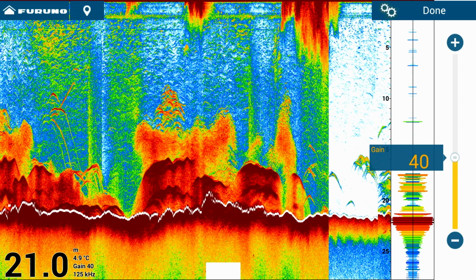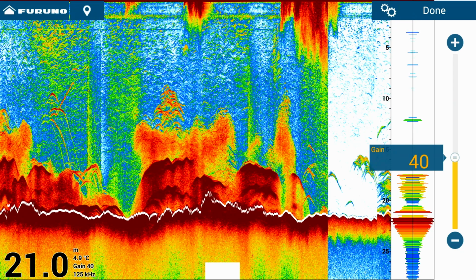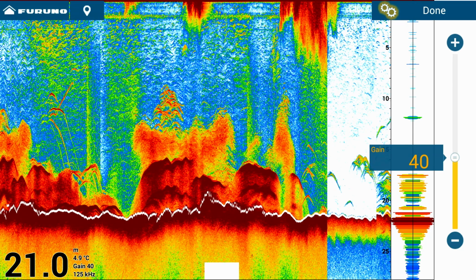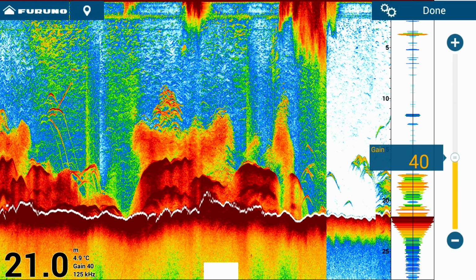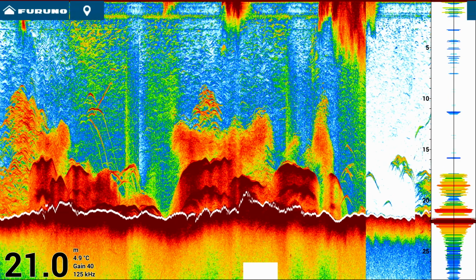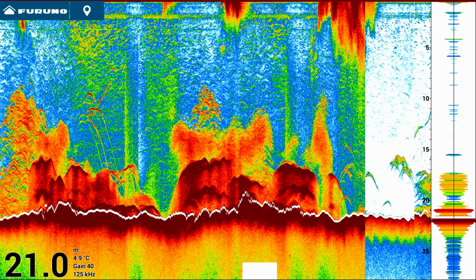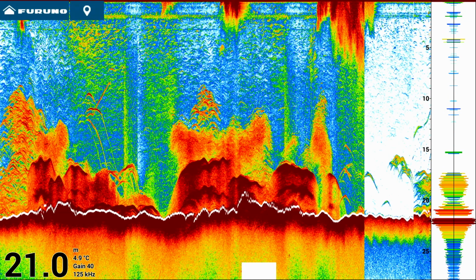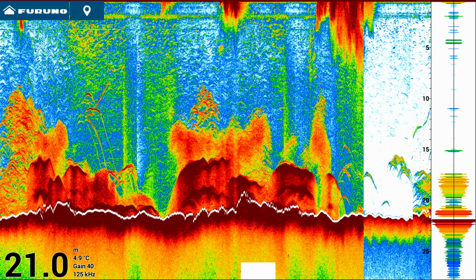What I'm looking for as I adjust the gain is a good image but with a little bit of clutter in it. If the image is too clean, meaning that you've got your gain set too low, then you're likely to miss seeing schools of bait fish. And if you want to catch big fish, bait fish are important.